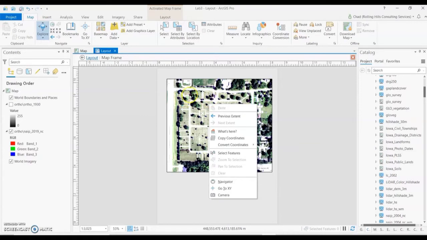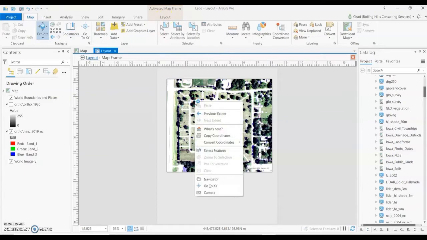Well, I guess you can't. Right click is your friend sometimes. But if I want to unactivate this now, I can go back. I can go up here to the... I thought I could right click again and unactivate. Apparently not.